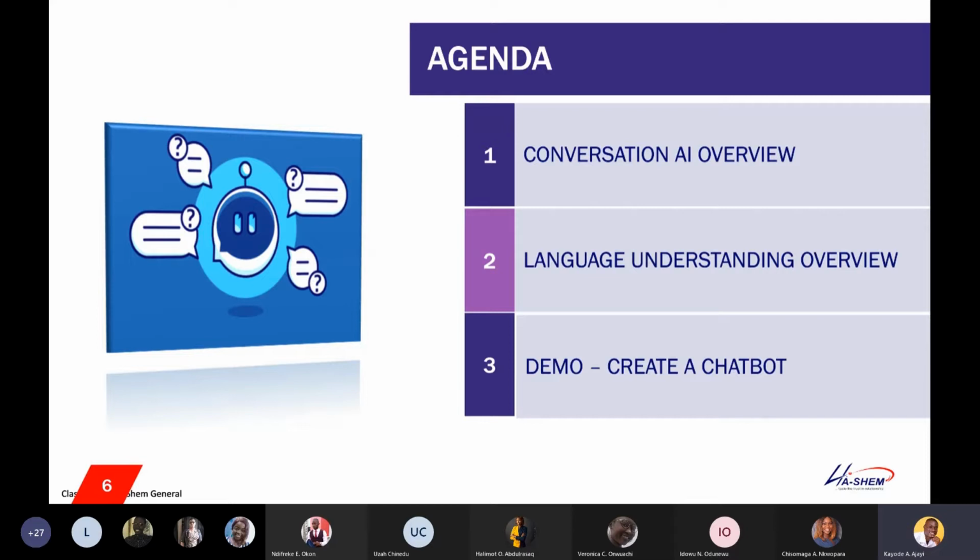Then we're going to look at language understanding. When we're talking about conversation AI, there is the question of how we understand what is being said. That's where language understanding comes in, and we're going to talk about that. Then we're going to run through a demo of a chatbot and how you can create it.